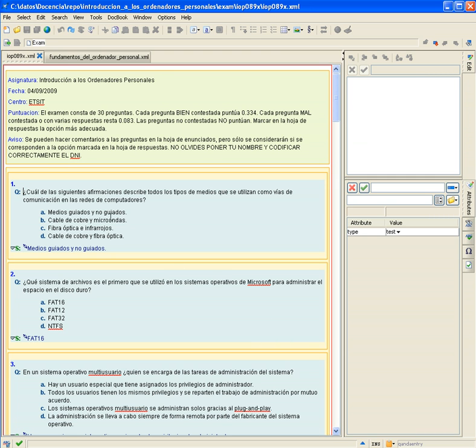Here we have a sample of a text exam. An exam is defined by a root element named exam with two children, header and questions. The header element contains information about the exam, for example, the name of the subject, the date of the exam, etc. And the questions element contains a sequence of question elements.